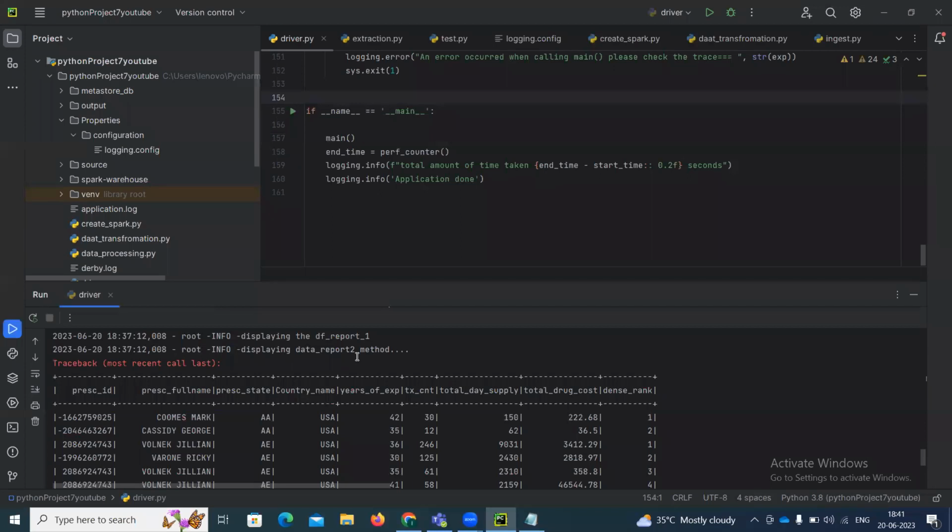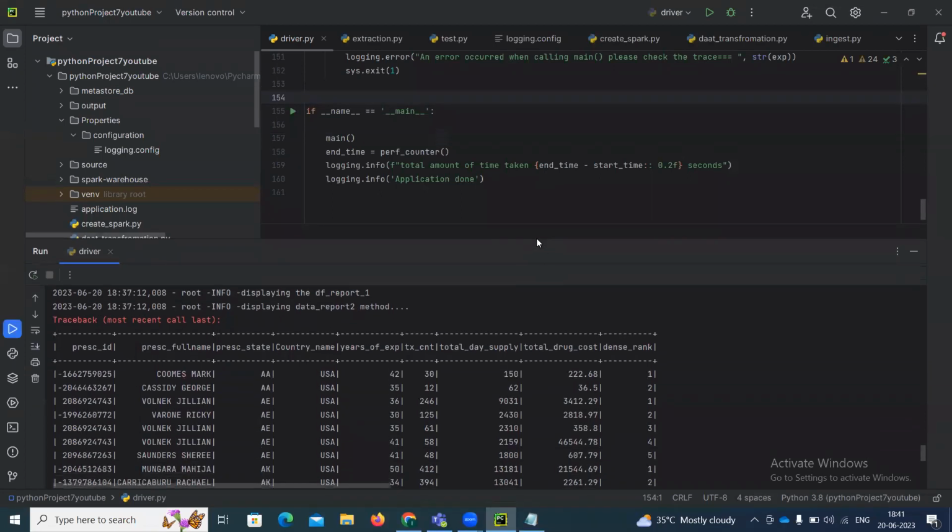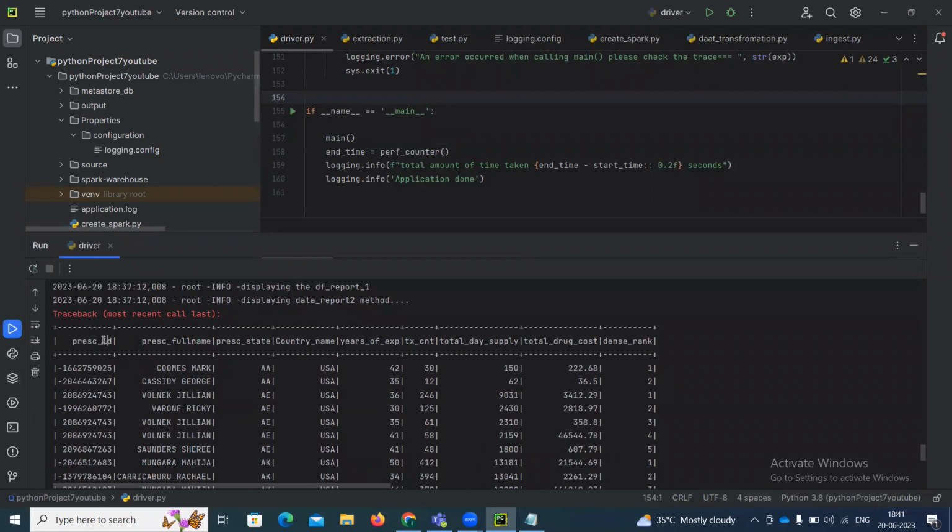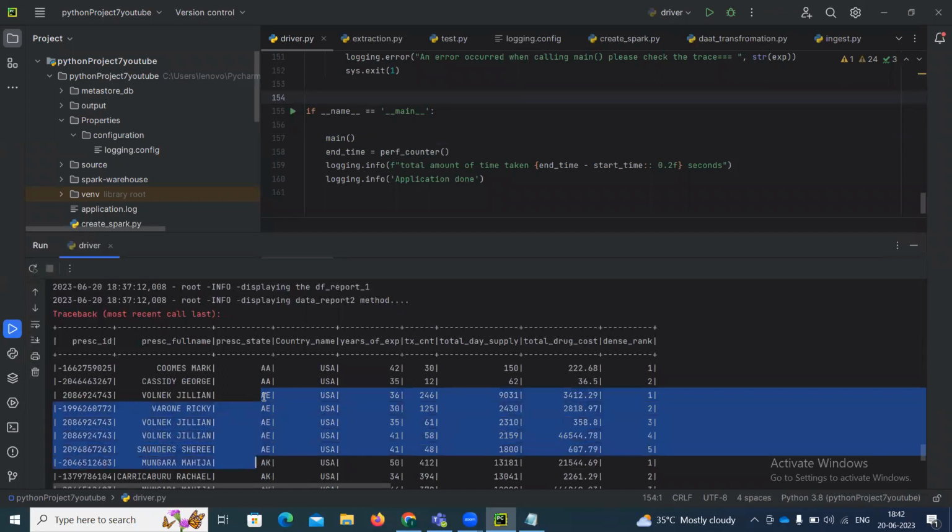Okay, this is our final data frame. Prescriber ID, prescriber full name, count, and we want the dense rank. So you can see the state double A square. In the A square there are only two prescribers available, Mark and George, and they are ranked among themselves only. And when it comes to AE, these are ranked in this way.